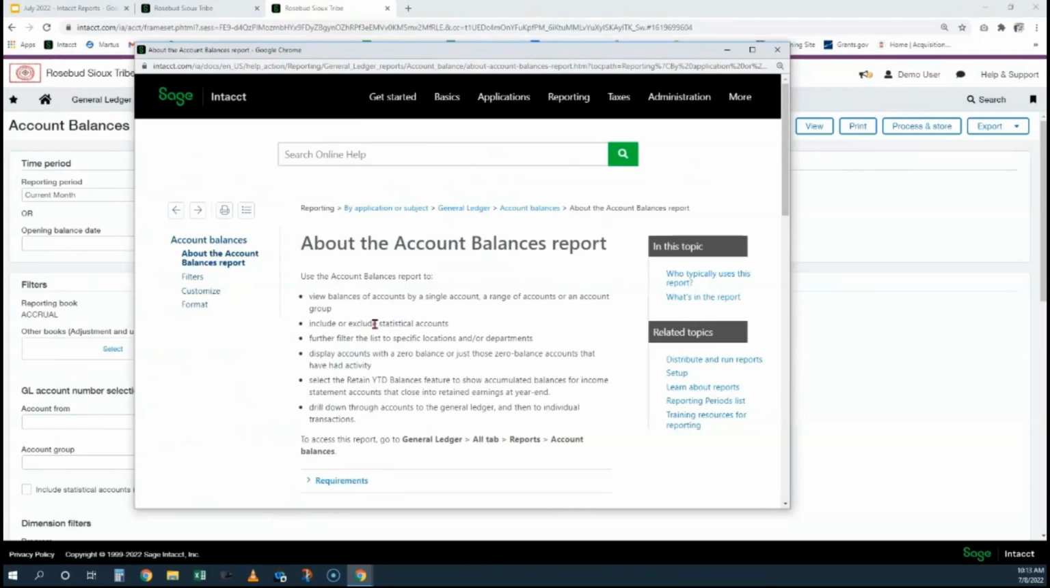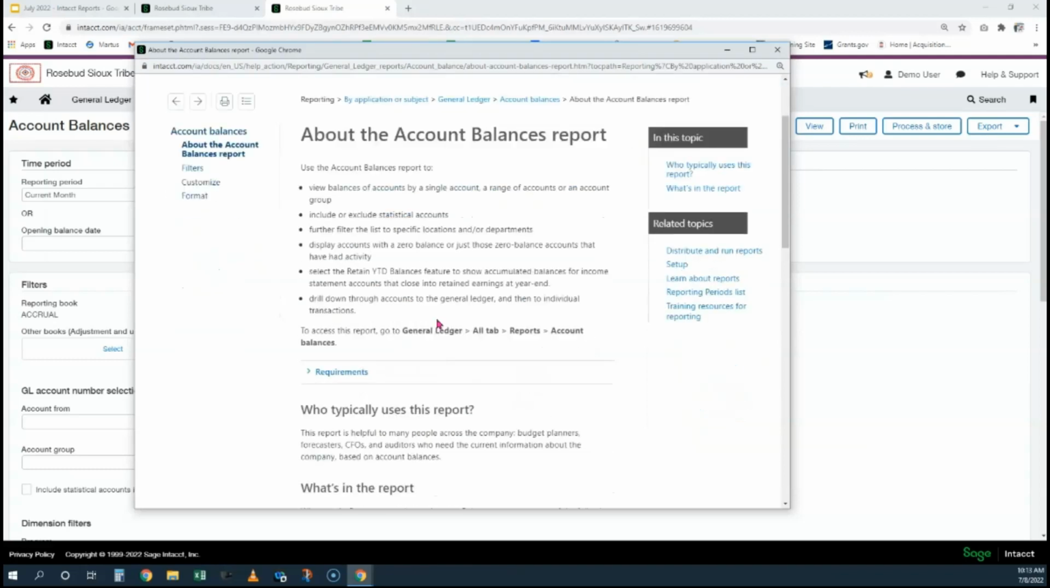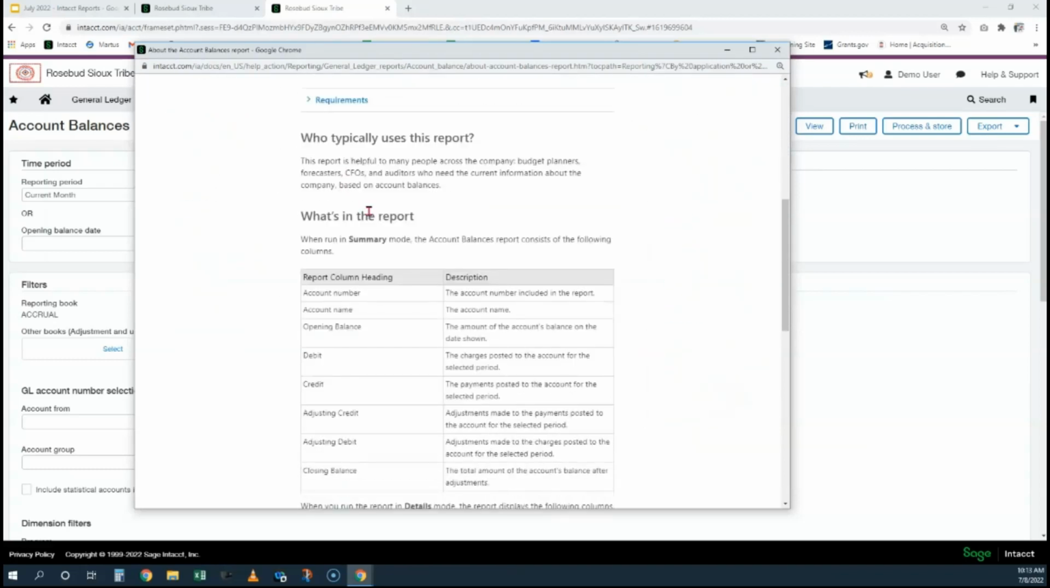We could include or exclude statistical accounts, which almost everyone doesn't use statistical accounts outside of help and community services. We can specify to specific locations or departments, meaning checkbooks and programs, and then other information that we can use. It even tells us who usually uses this report. Budget planners, forecasters, CFOs, auditors who need the current information about the company based on account balances.